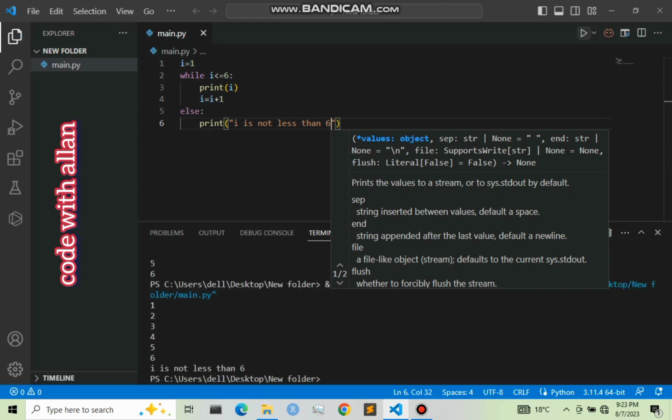As you can see, we have printed from 1 to 6. Then after reaching 6, we have this line of code right here saying that i is not less than 6, meaning that after reaching 6, our condition is now false. So that is it on the while loop.